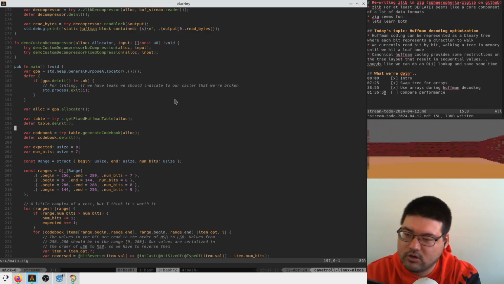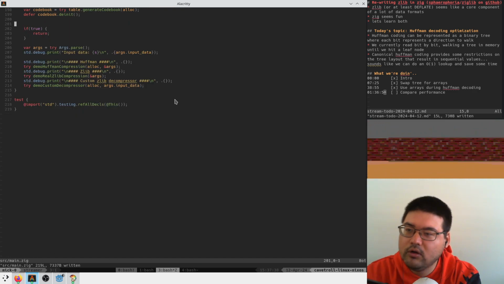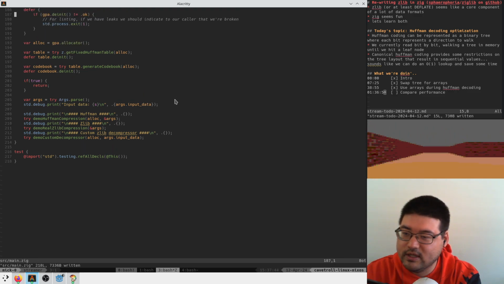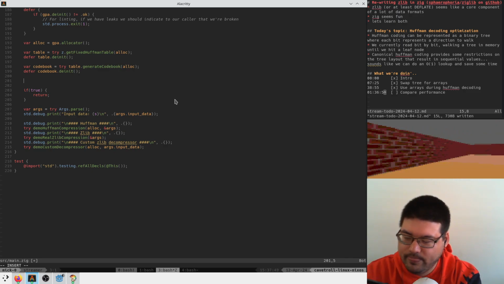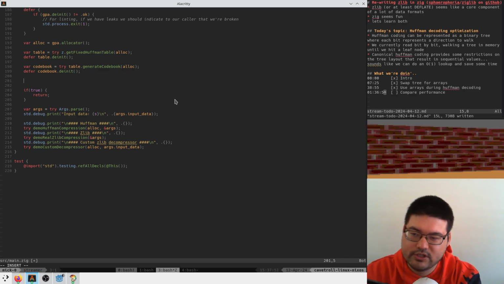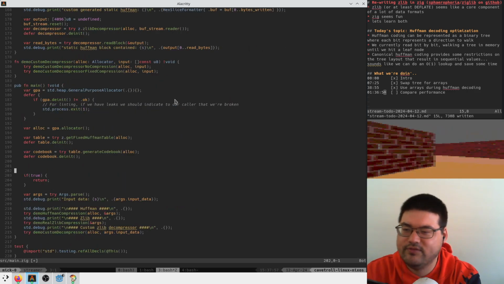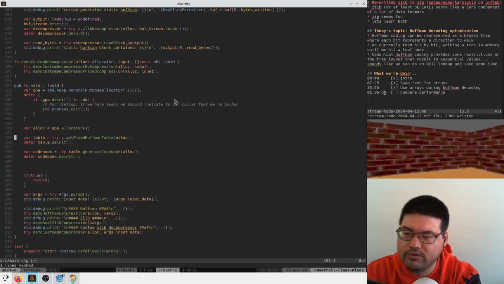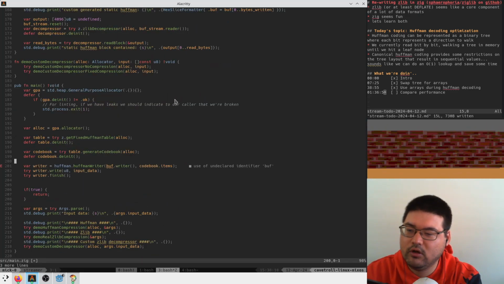And now we write a little test in main. Let's delete this codebook printing, we don't need this anymore. But we do want something with our codebook. Let's make a Huffman writer with this codebook, and let's write in something quite large.